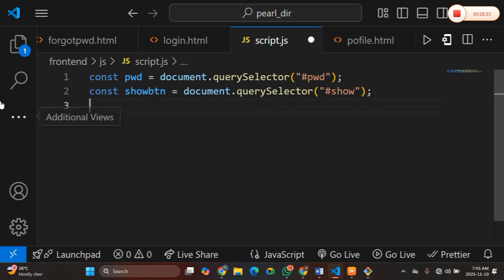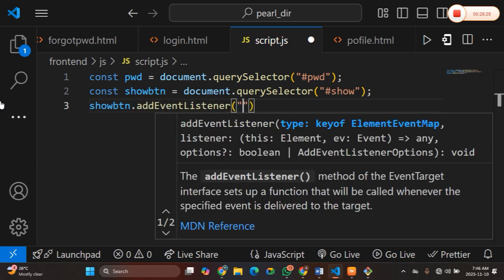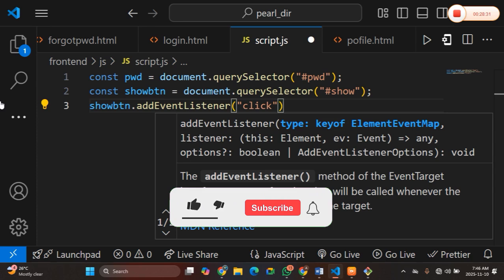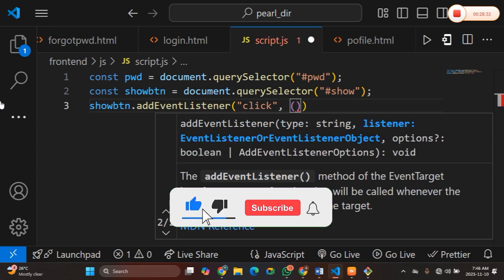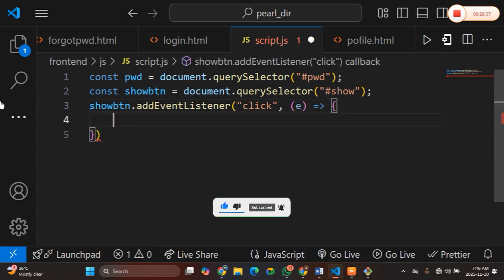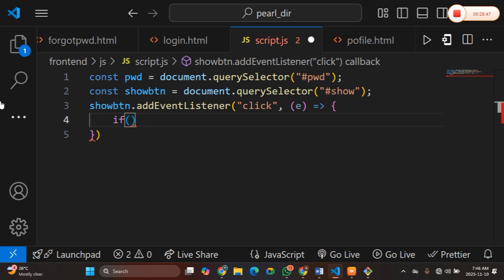So what I'm supposed to do is use showBtn.addEventListener, and check for a click. Whenever they click that particular thing, I'm going to use a callback function with my event parameter. The point is to check if the password is showing already. If it's showing, we'll hide it, and if it's hidden, we show it. So you need to check if it's showing first.